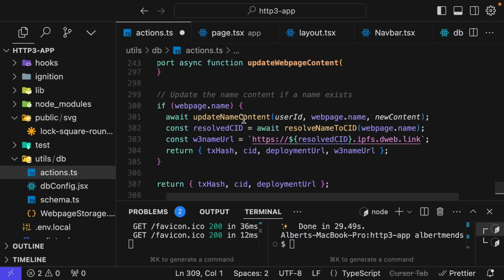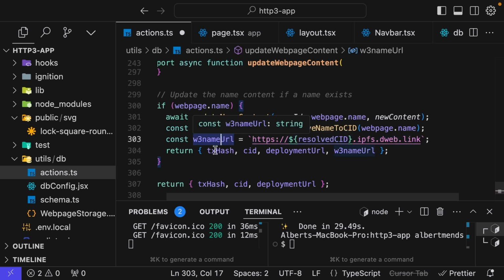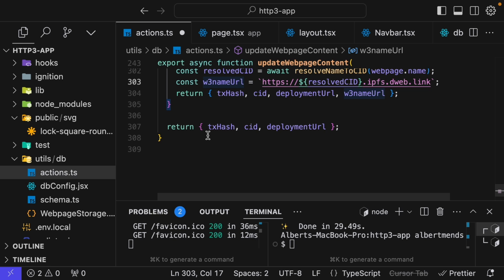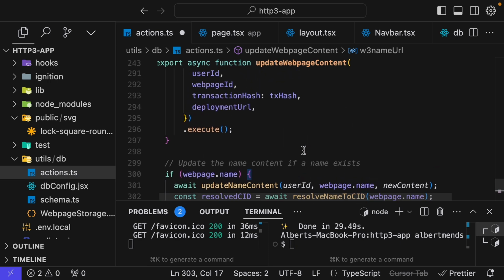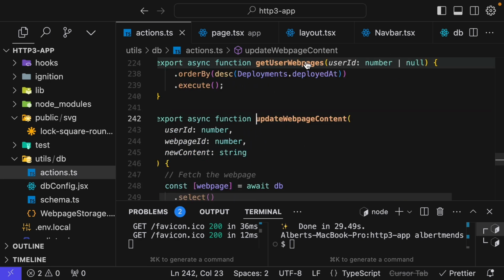So the update name content is going to update the content inside the CID without changing the CID. And we have the resolve CID, web3 name URL, return all this, and finally return the transaction hash, CID, and deployment URL. So that's basically it for the update web page content.